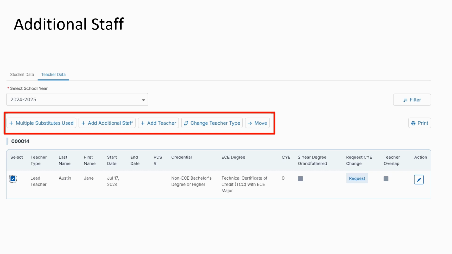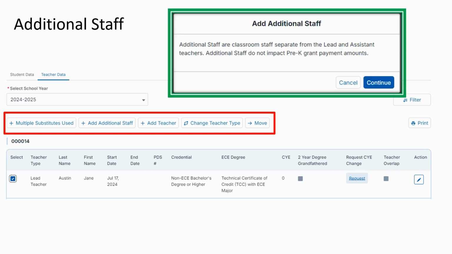We also, in the GA Pre-K portal, have the opportunity to add additional staff. For those of you that might have 3 teachers in a classroom because it's a Georgia's Pre-K inclusion class, a Montessori class, etc., you can now make a note of that 3rd teacher in the classroom. So again, going back to our teacher toolbar, we would click Add Additional Staff.